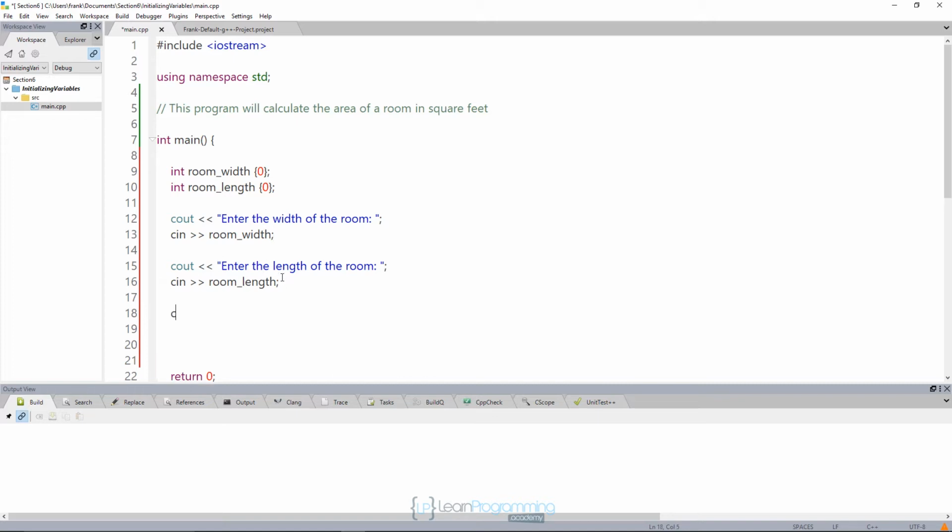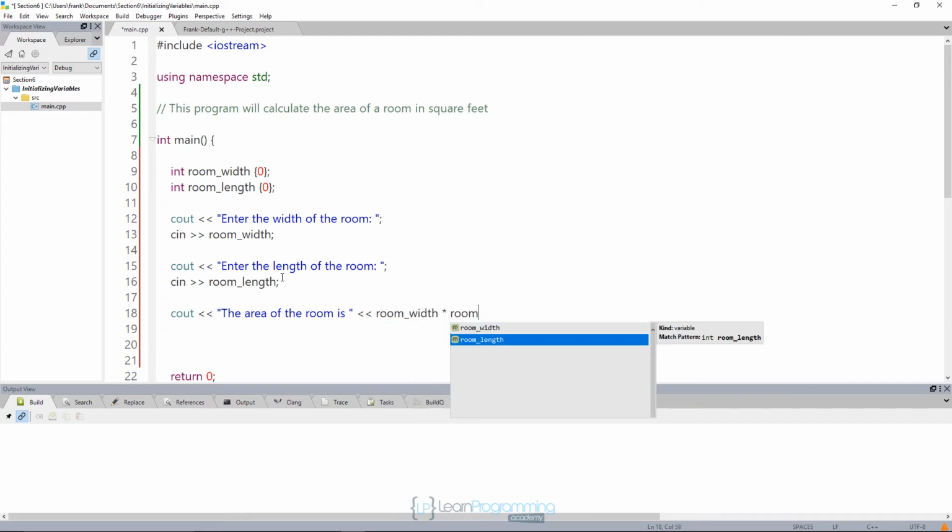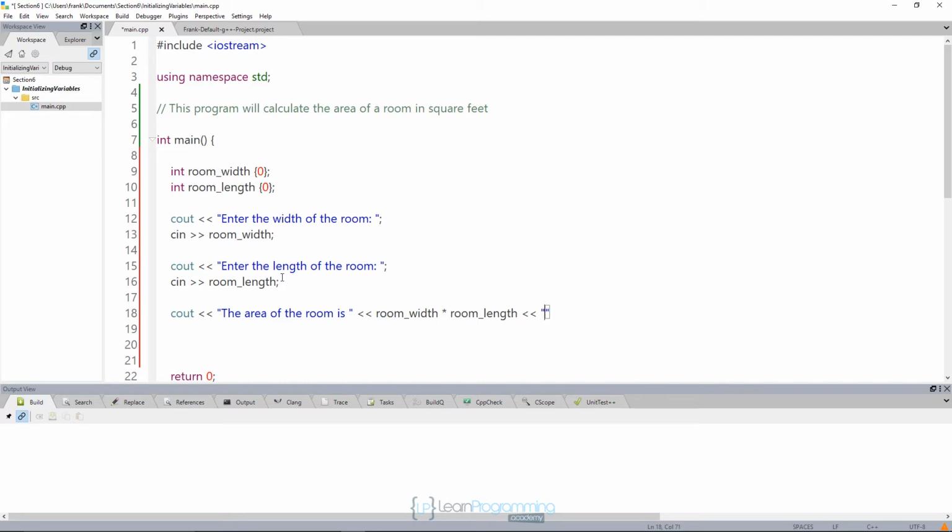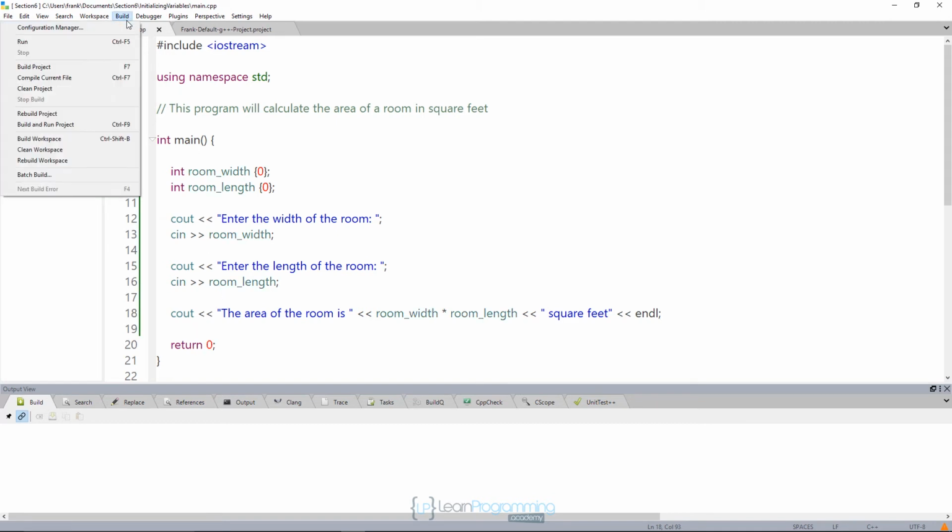All I have left to do now is just say cout, and I'll say the area of the room is, and we'll do the calculation here right in line. It's going to be room width times room length. And we may as well say square feet. That's it. We'll complete this with an end line. And I'll clean up a little bit of this space just to make it a little more readable. That's it. We're returning 0 at the end. Now let's build and run this.